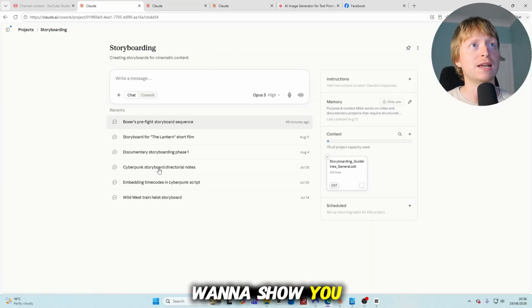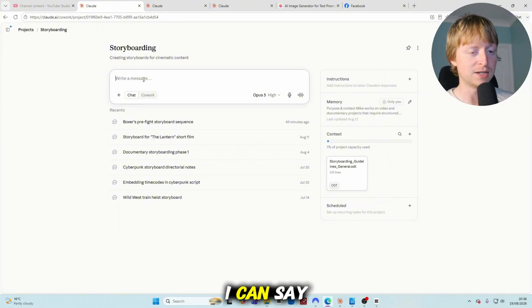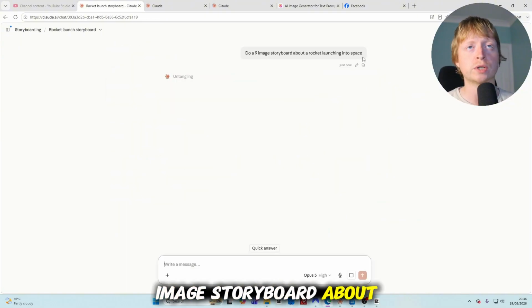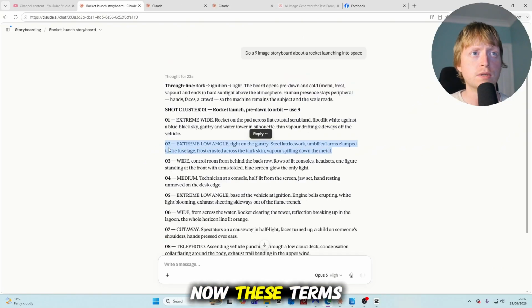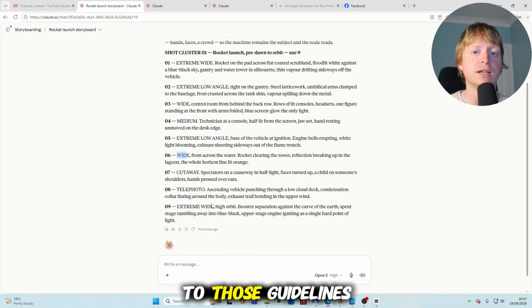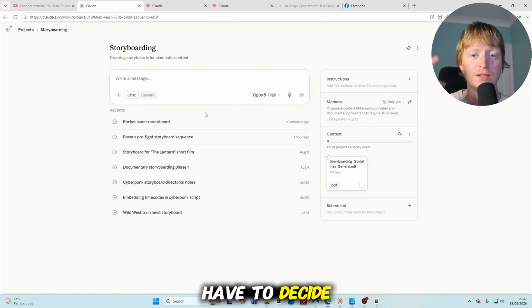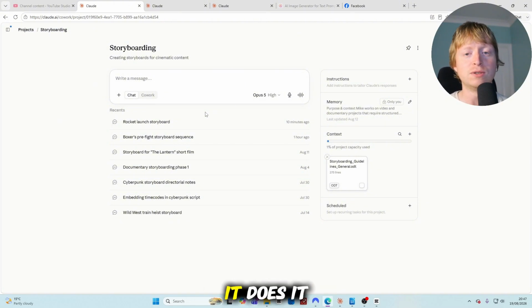But I just want to show you, again, to really emphasize, if I go over here to the storyboard, I can say, do a 9-image storyboard about a rocket launched into space. And this is what you get, something like this. Now, these terms you see, extreme low angle, extreme wide, on each shot of this storyboard, these are directorial terms that are all baked in to those guidelines. So I don't have to decide every single shot, okay, what type of shot is this going to be? It does it for me.